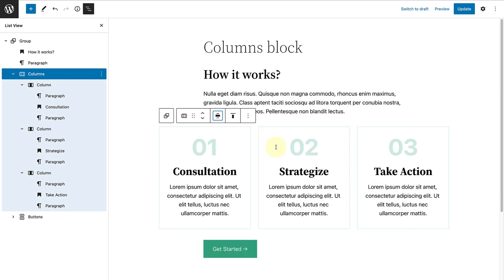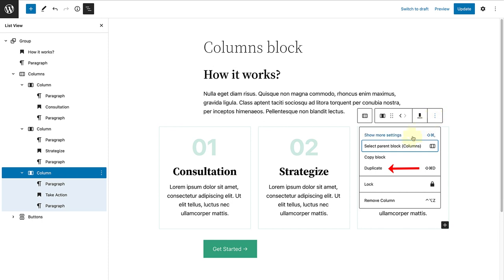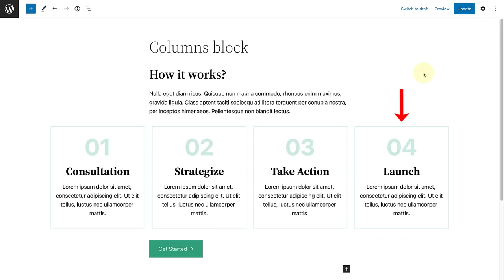Did you know that you can also duplicate columns? Let's select the third column in the columns block. When you click on the 3 vertical dots, you have an option to duplicate. Duplicating a design will save you a lot of time and effort.